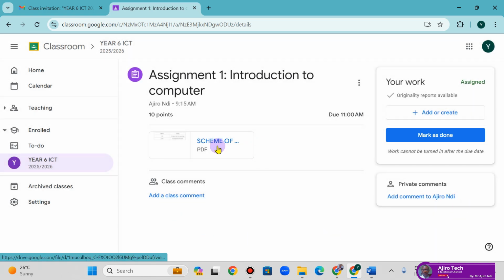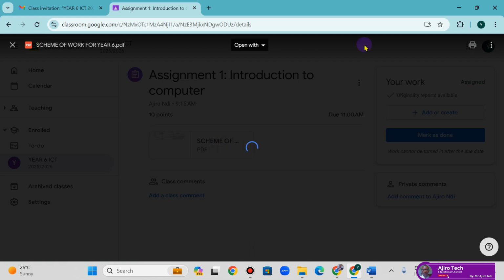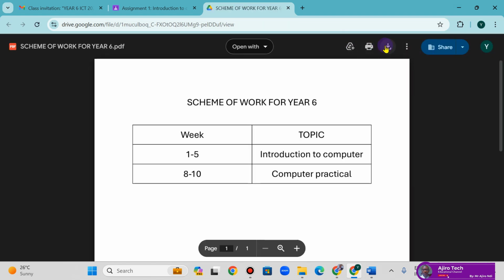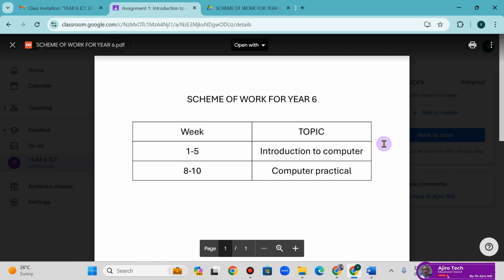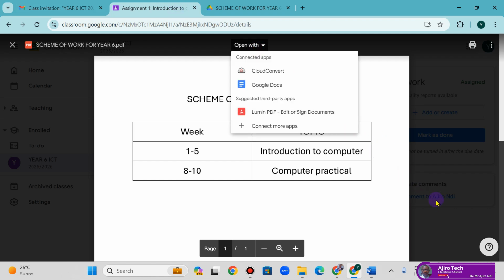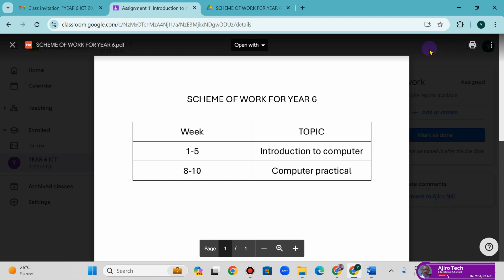Here you can click on the three dots, open in a new window, and you can come here to download the work. Download it onto your local computer, and you can begin typing or using a stylus to write. This is very important. You can always use open with, but I don't advise that. Just go with the three dots, and you can do that.